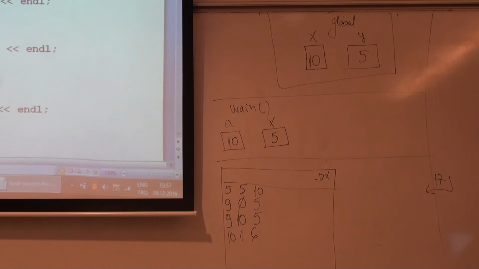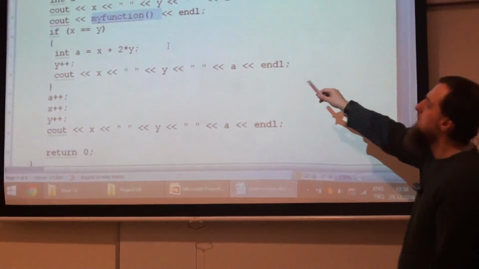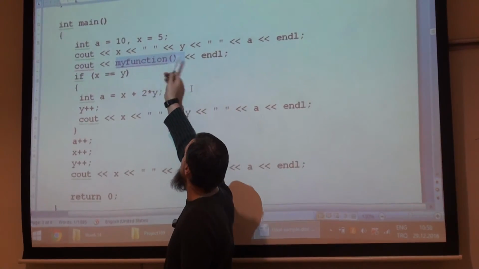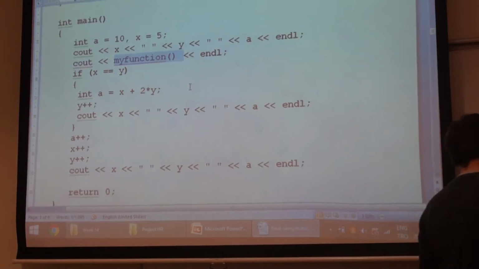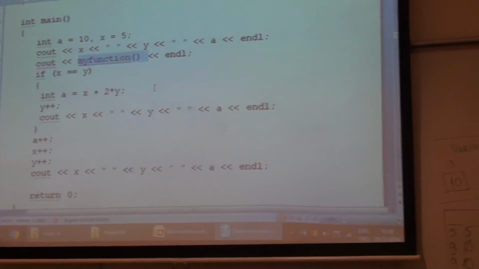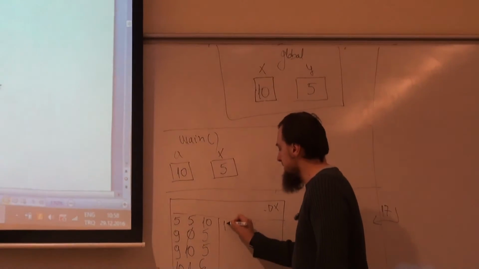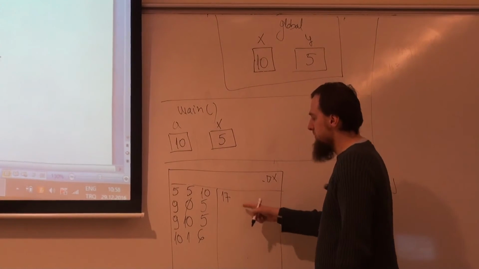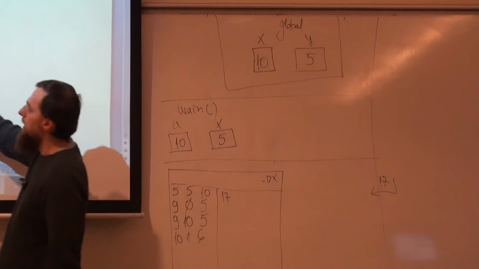Now you remember that we were here. We stopped here when we called my function. So my function returns 17. That's why we print the 17 and we go to a new line. I'm going to start over here because I don't have place. So I print 17, the return value, and I go to a new line.